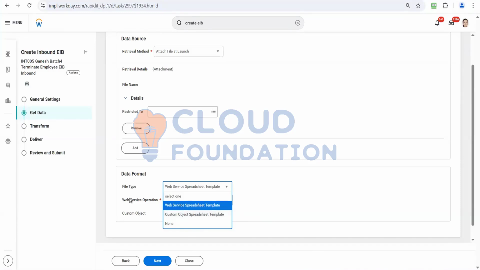Now if you want to update the data available in Workday, then you have to use a web service spreadsheet template. These are also some good interview questions when you are saying EIB. When you are selecting the file type, you have to select what operation you want to do. Okay, so let's say I want to terminate an employee.